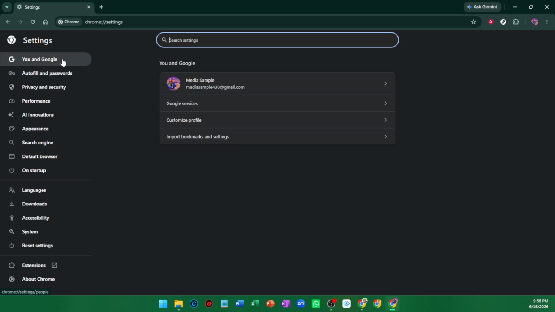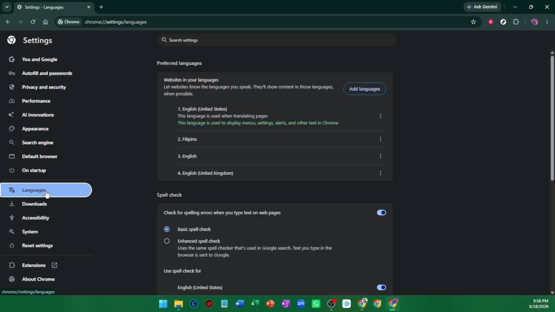Inside Settings, look to the left-hand sidebar and select Languages. This section controls language preferences in Chrome, including how the browser handles translated content. If the sidebar is collapsed or not immediately obvious, you may need to widen the window a little so the navigation panel is easier to see.